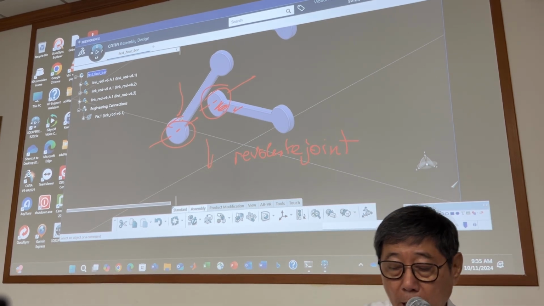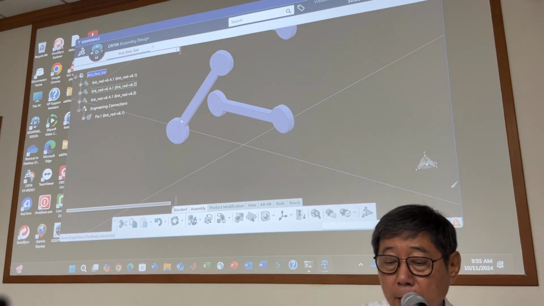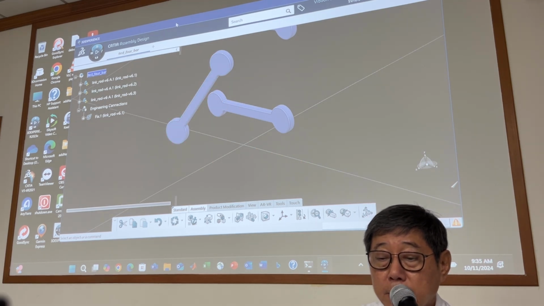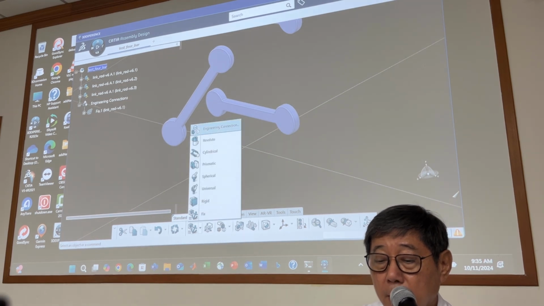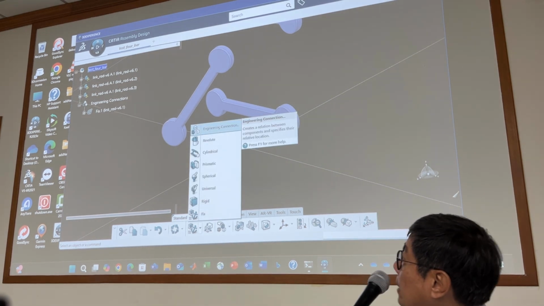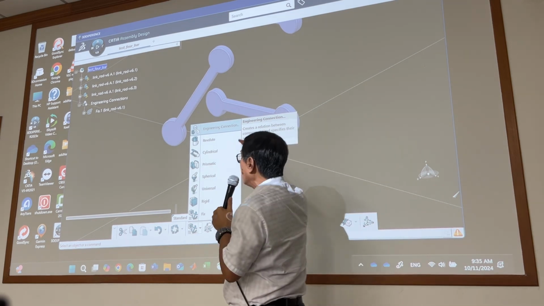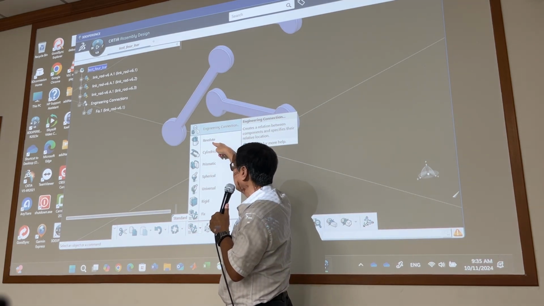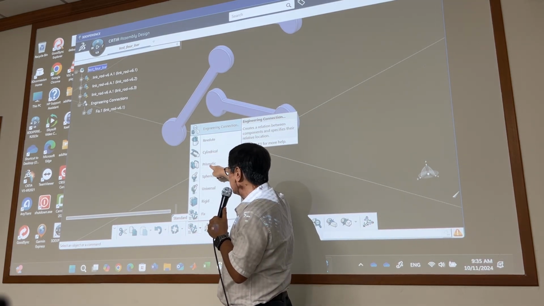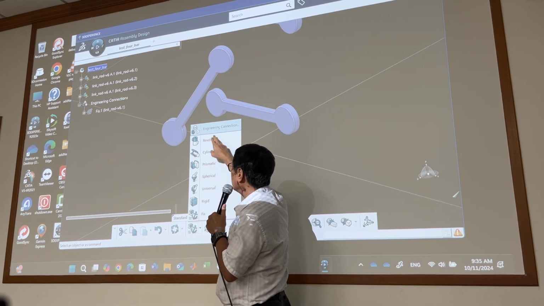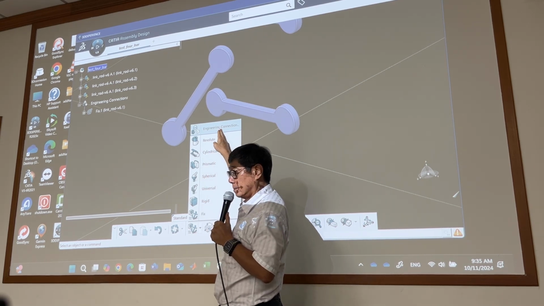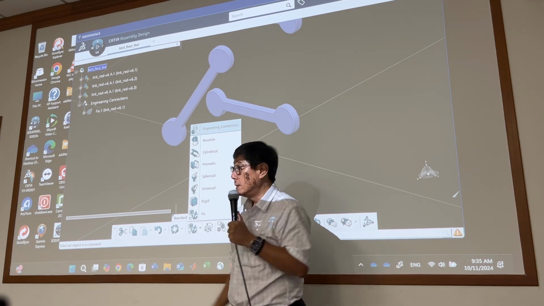So I want to assign, let's see, the connection. You have to go to this connection again, engineering connection. Actually, you can use revolute, cylindrical, prismatic, many of them in this case. But I want to show you from this one first. This is like a template.